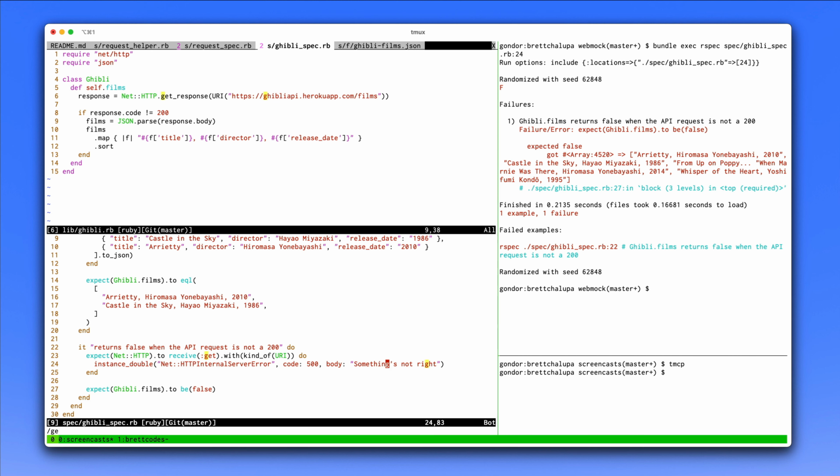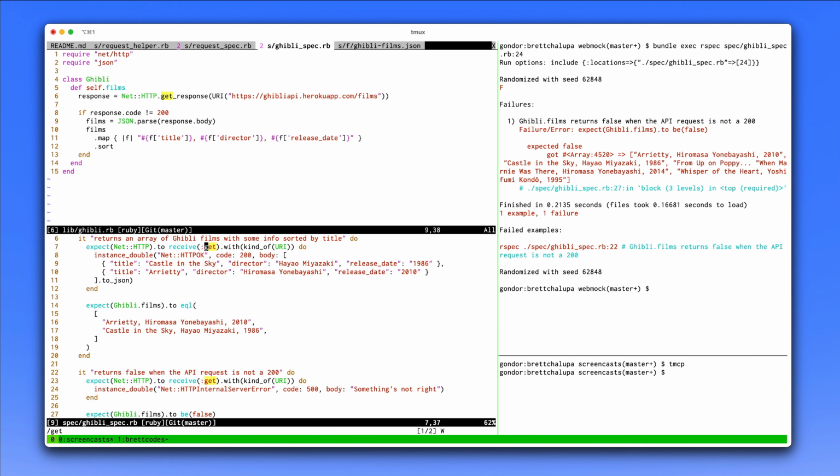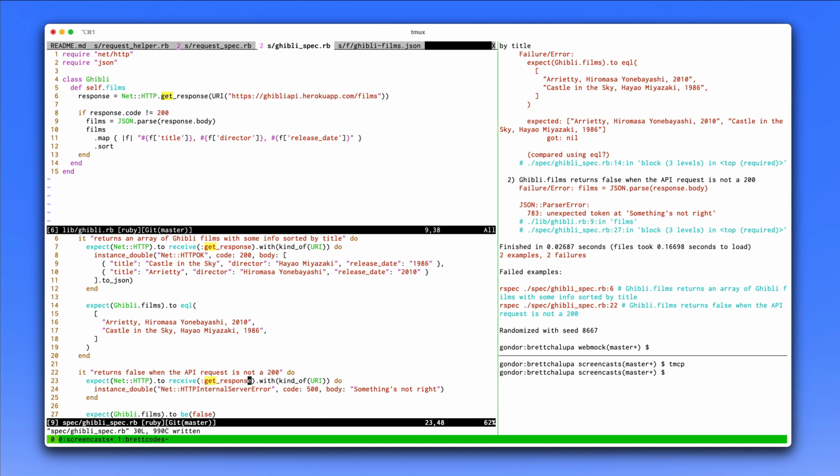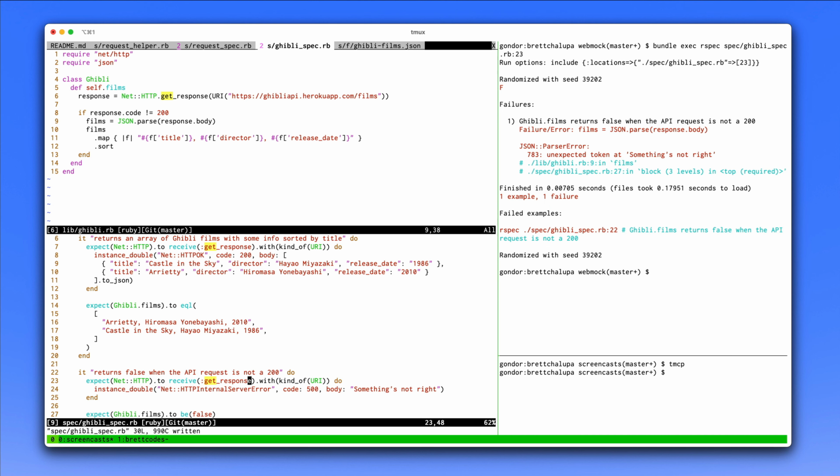So, oh, I see the problem. We're actually making the network requests, and we don't want to be doing that, because now we're stubbing get_response instead of get, and that is our main difference now. So if we just run that new test we added, we have a JSON parser error. Something's not right, because our code has a bug in it.